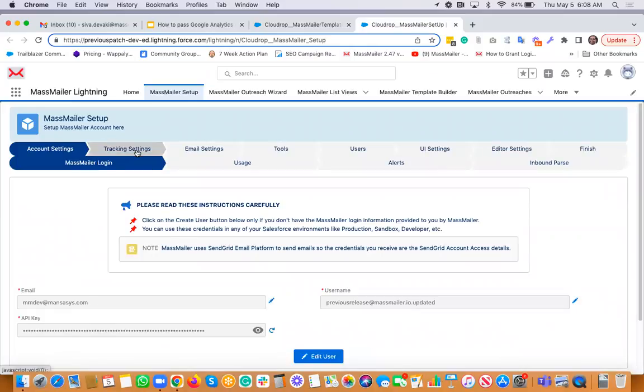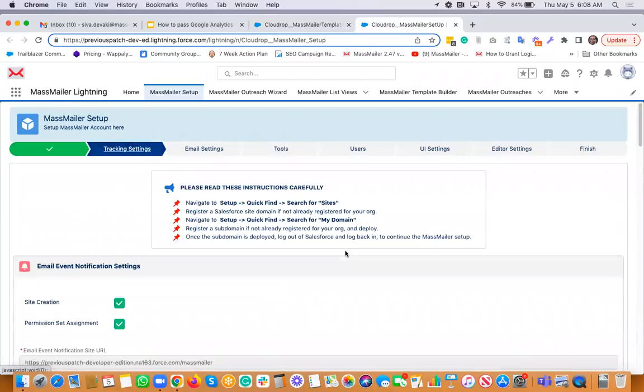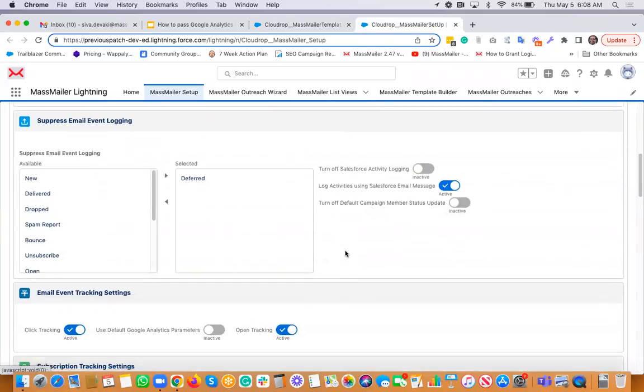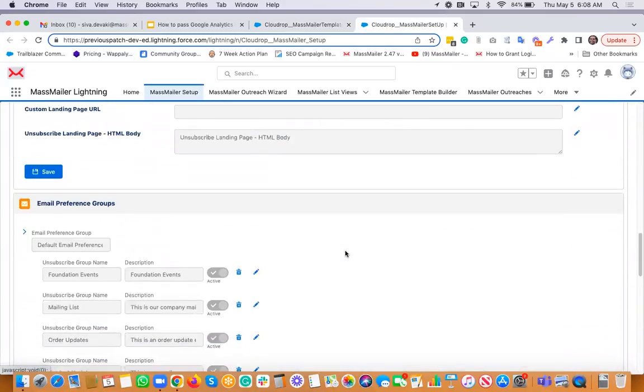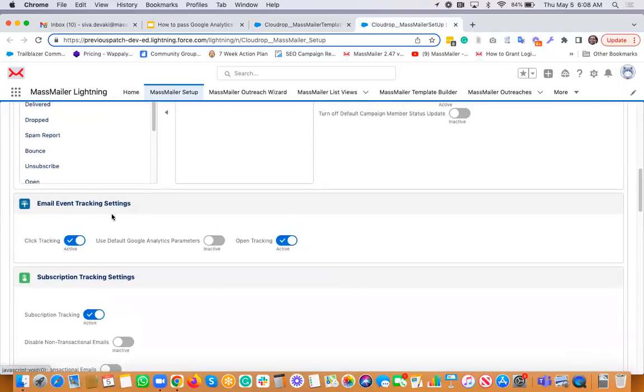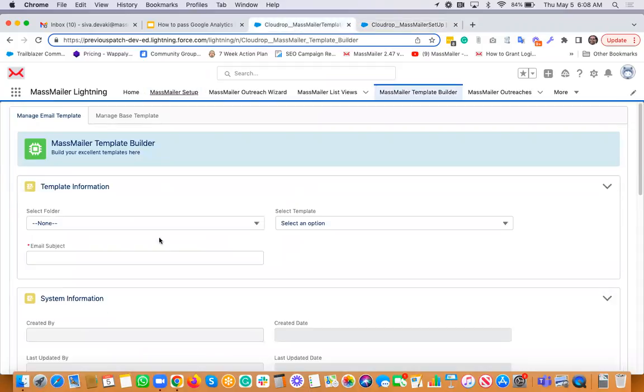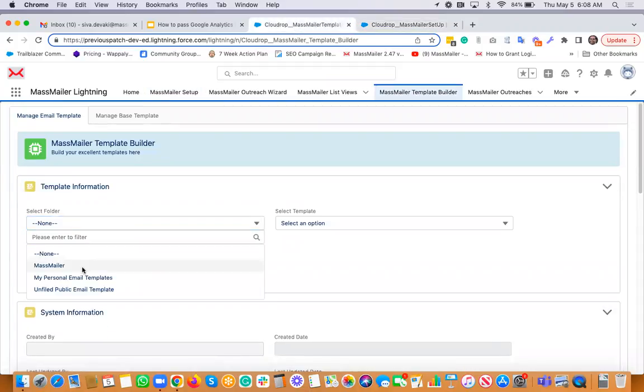Okay, and then go to tracking settings, under which you will see email event tracking settings. So if you enable this, then you're using the default Google Analytics parameters. Actually, just keeping it the way it is, disabled, means that I will be able to use custom parameters. So let's take a look at it.